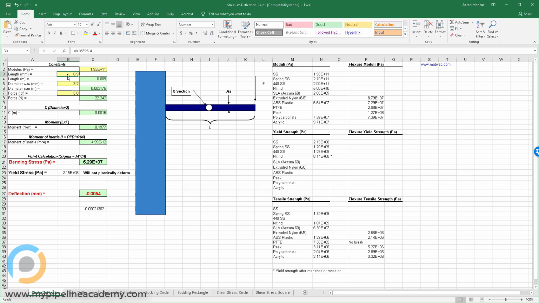I could tell it how long my length is from the fixed point to where the load is applied. I could tell it what the diameter of my rod is. I can tell it what material it is. Here's the modulus, and then it tells me what's the bending stress. Is it going to plastically deform, and what's the deflection?